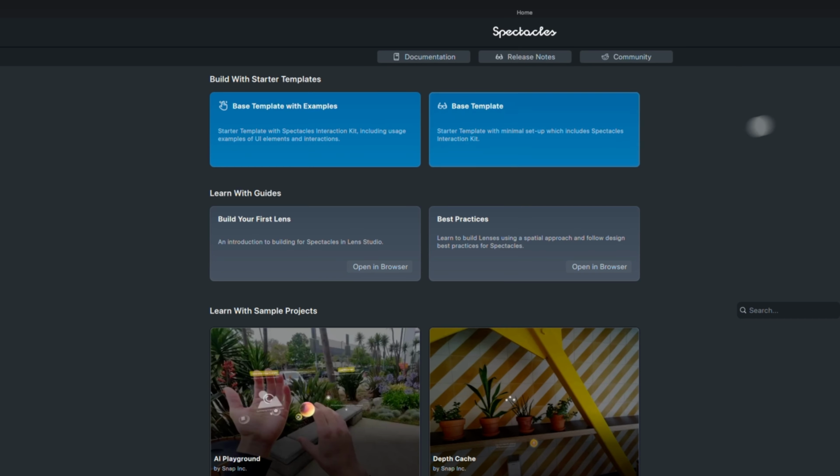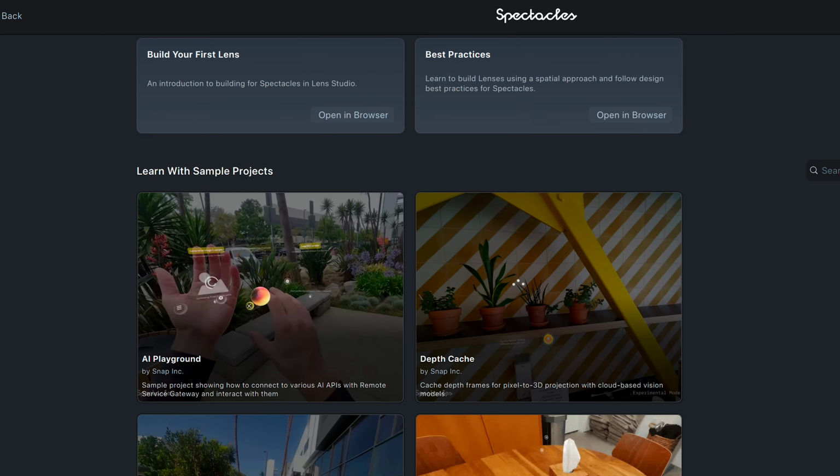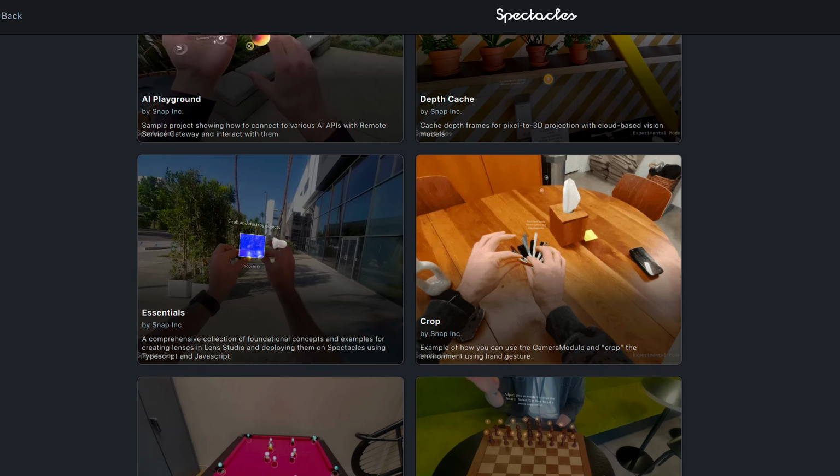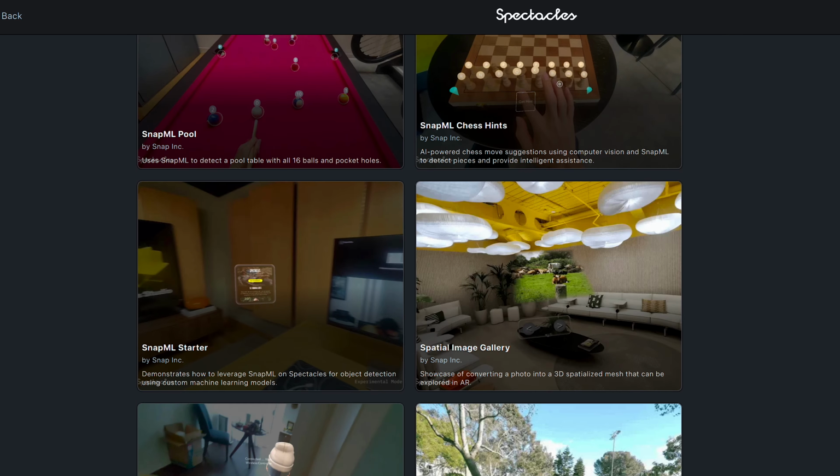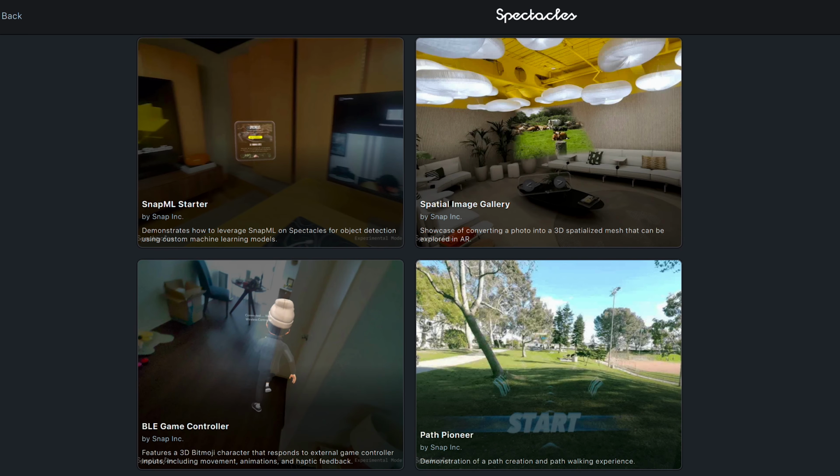When you enter the Spectacles section, at the top of this panel, you will see two options. The one at the left will allow you to build a base template with additional examples, and the one at the right will allow you to just enter the base template without examples. If you scroll down at the bottom, you will see a bunch of examples that will allow you to build things that are a little more advanced than what we will do today, and I recommend you take a look at that after this tutorial. For today, we're going to keep it simple and allow you to build a lens in minutes on Spectacles glasses.